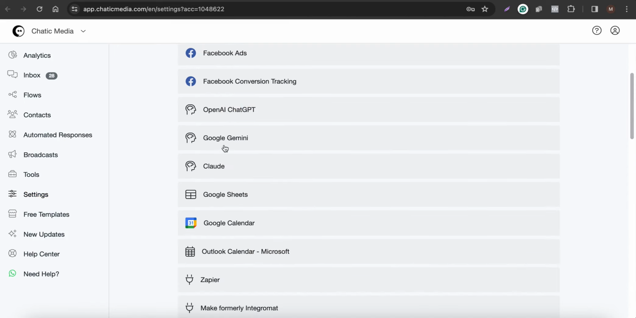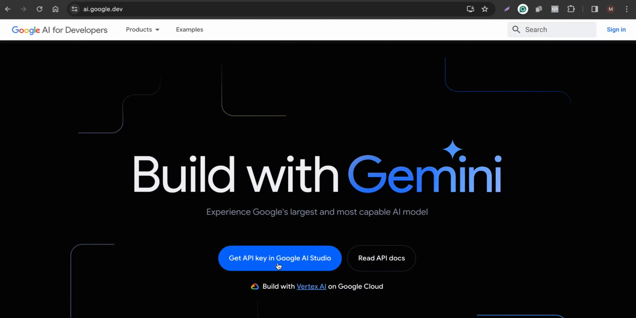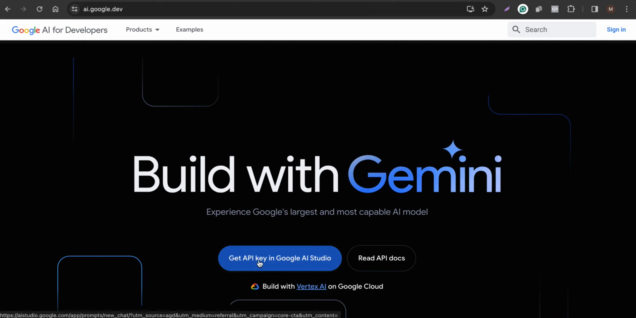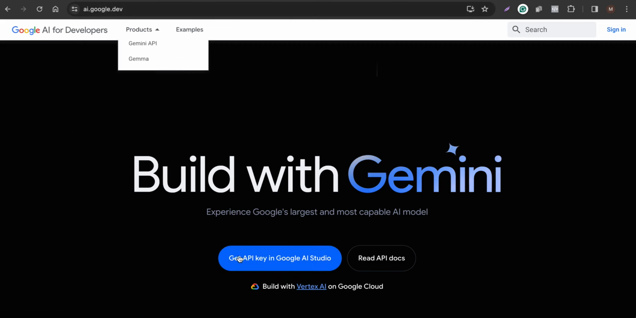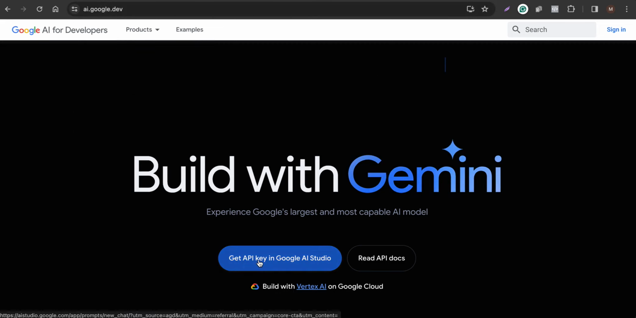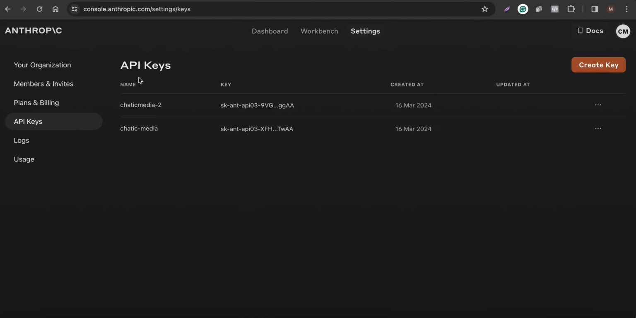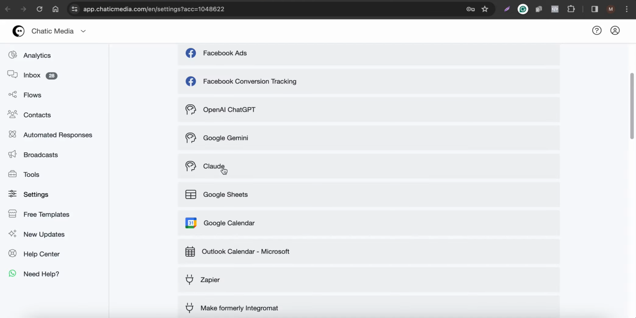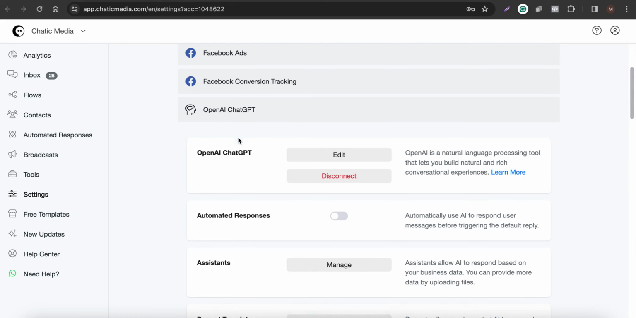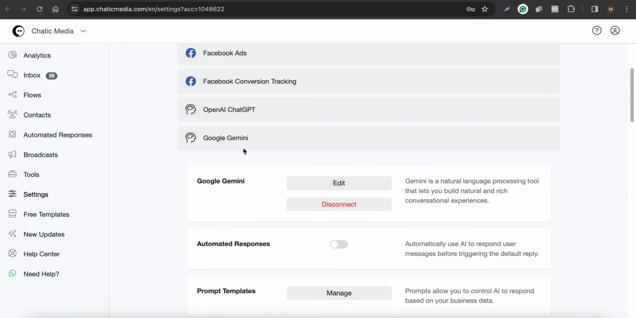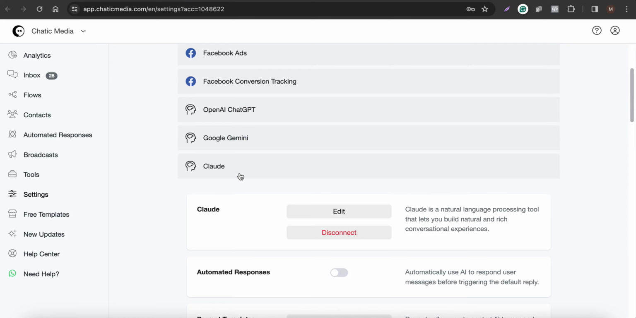And likewise for Google Gemini, you can get the API keys from this particular link, ai.google.dev, and you can click on this link to generate your API keys. And likewise for Claude, you can go to this exact address you see on this page and generate your API keys as well. And make sure you connect all these three models over here, because we're going to compare these models' results when they interpret the images we supply them.